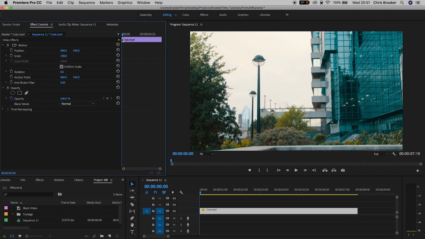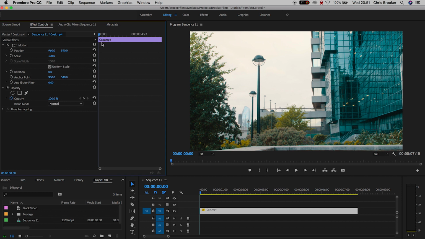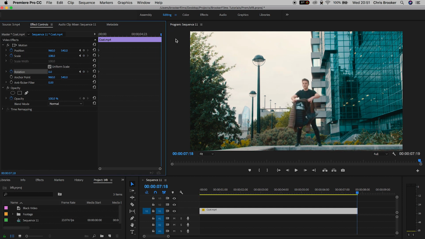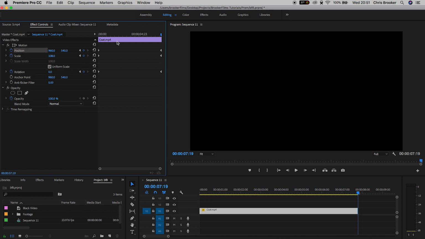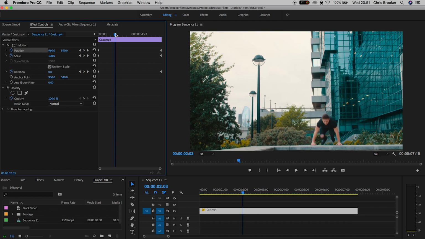Now, making sure the cursor head is at the very beginning of the clip, you want to create a brand new keyframe on position, scale, and rotation. Now we'll move to the very end of the video and you want to create another keyframe on scale, position, and rotation.